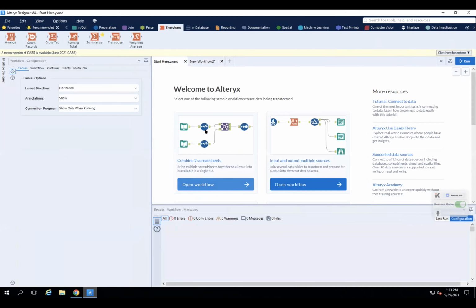All right. So this, as you know, is the canvas. Whenever you run a workflow, the results will appear in this results window. This is your tool palette from where you drag and drop all your tools. And this is your configuration window where you configure all your Alteryx tools.